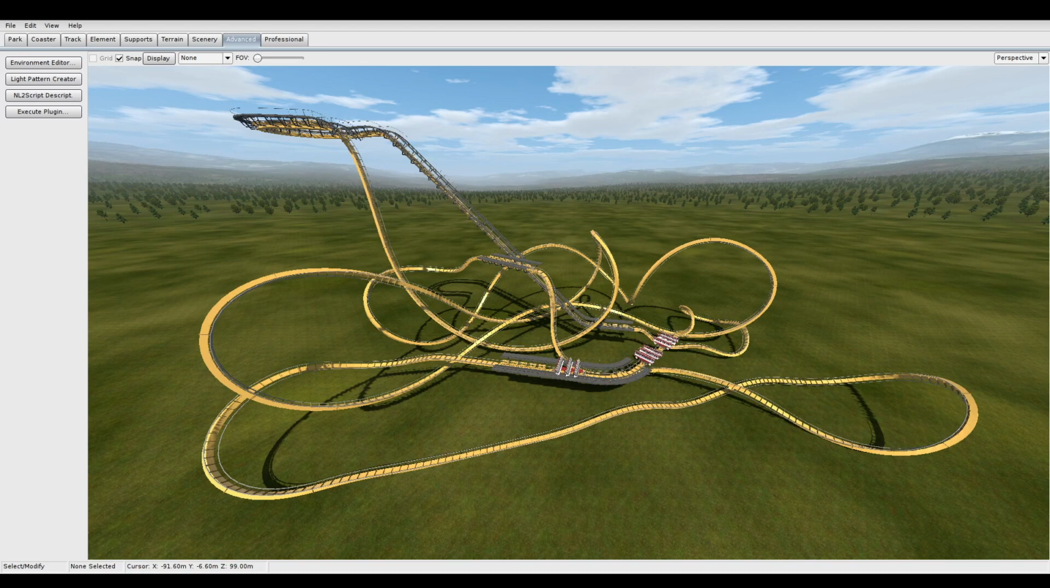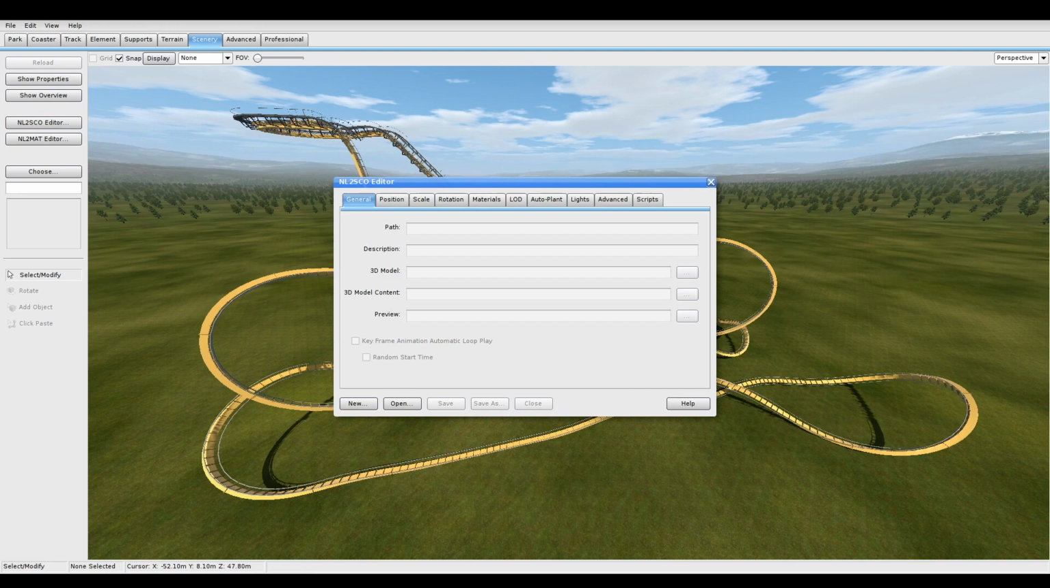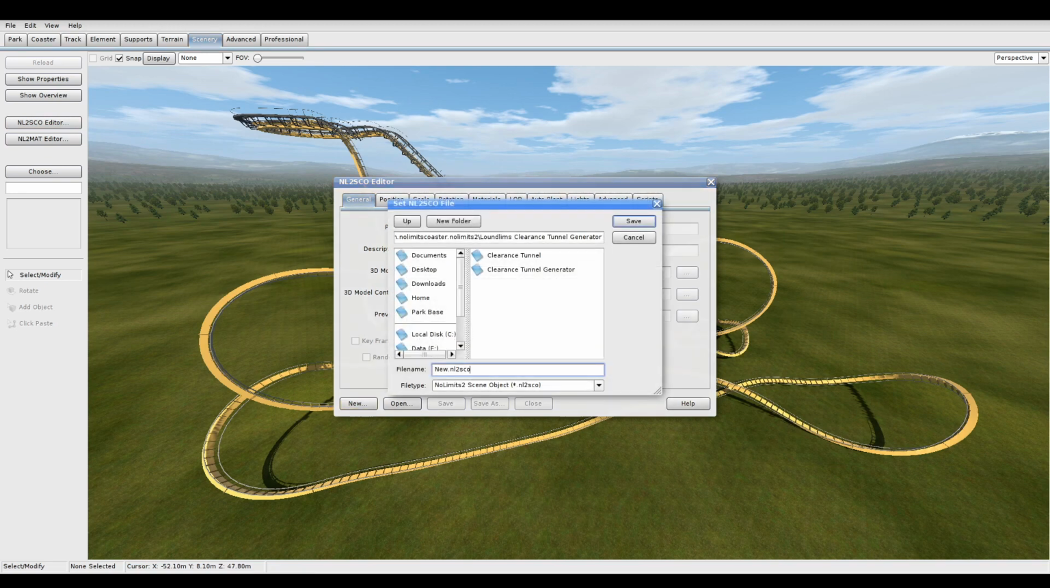And now the last step is to get the tunnel into No Limits. And that is really simple. For that, we obviously want to go back into our park, and we want to click on Scenery. In the NL2 SCO editor, we want to click on New and enter a name. I would call it Clearance Tunnel. If you are going to use multiple clearance tunnels in your park at the same time, for different coasters for example, I would just give this a different name, like maybe Clearance Tunnel Dive Demo or something like that.